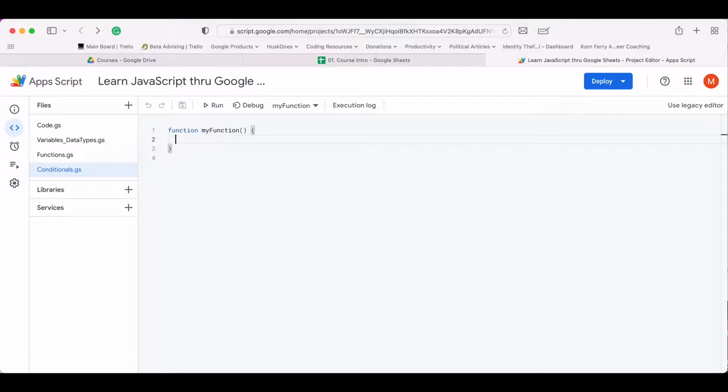Okay, here we are in our AppScript environment, and I created a new file called conditionals.js, which gave us this basic function, myFunction. The way you write a conditional statement is pretty simple. You just do if, parentheses, and inside here we put condition, and then you do open and close curly braces, and that's it. What's important about this condition is that for the if to run, whatever that condition is, it has to be true.